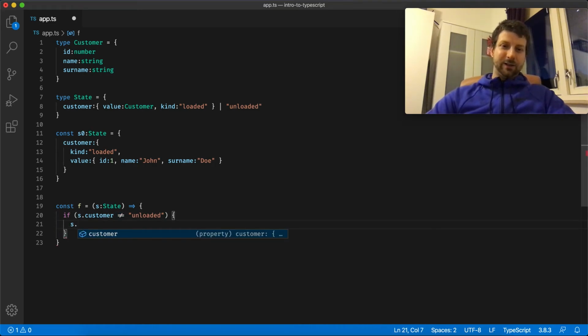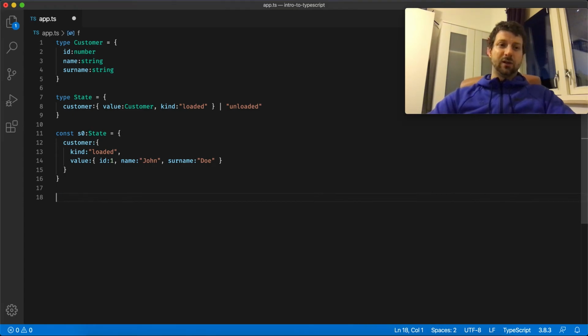And then here, if the customer is not unloaded, then they have a value and a kind, which is absolutely awesome, because it means that whoever comes after you is not going to be able to make particularly tragic mistakes because you're helping them understand what your code is supposed to do.